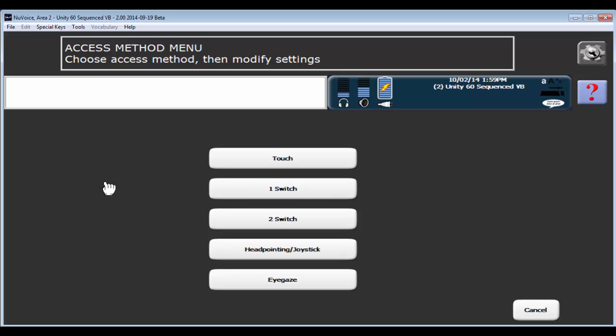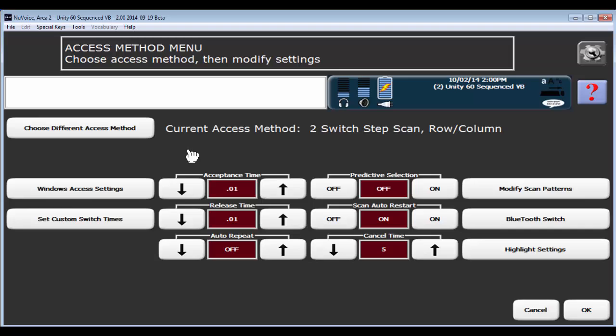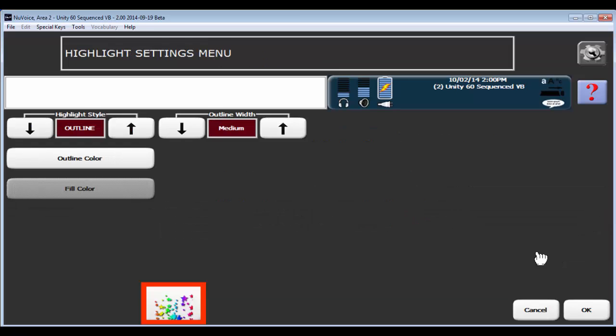So let's do two switches. And let's do two switch step scan row column. That sounds good. All right, so once I'm set to two switch step scanning, I can adjust my highlight settings. So I'm going to select this here. And you're going to see I have lots of different ways that I can highlight a key when I'm scanning or during eye gaze. So here we have the outline and the width is medium.